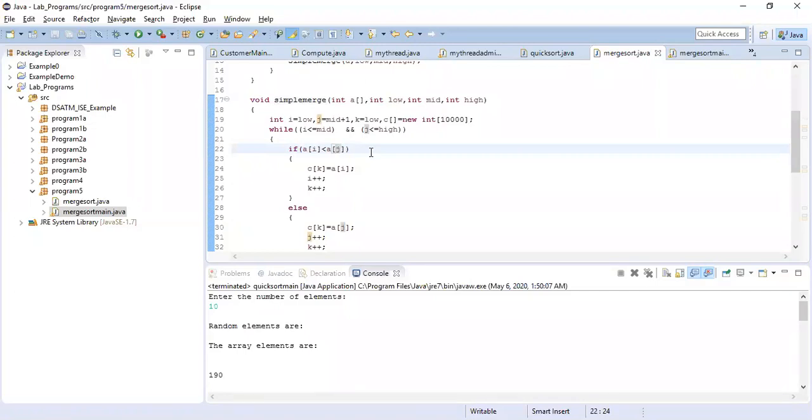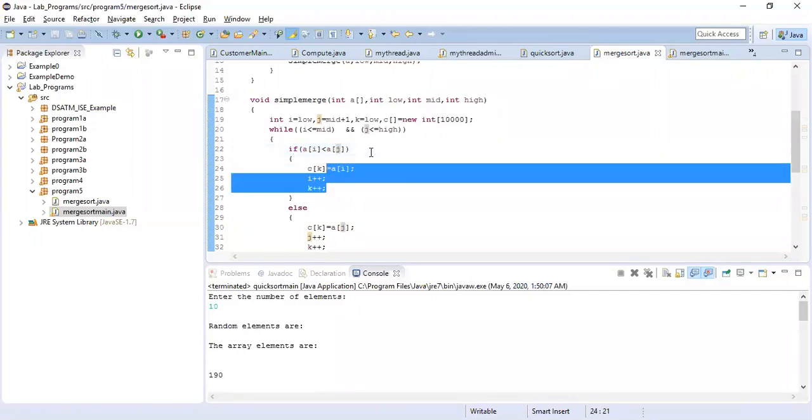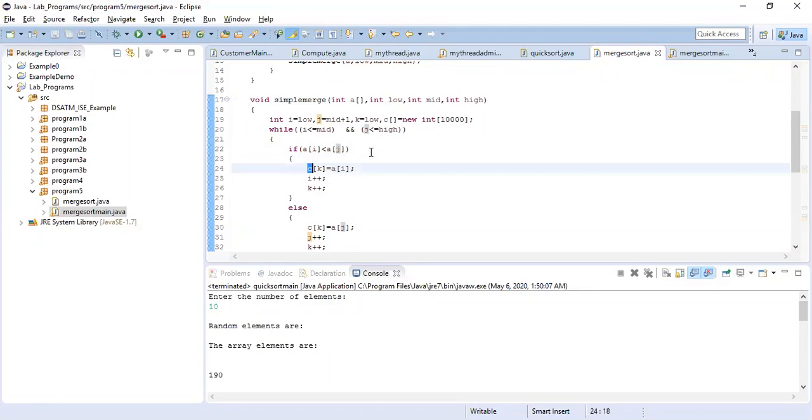Whichever element is lesser, I'll be copying that element to your C array. Observe carefully. Normally, we get questions like, which is the best when compared, since both your merge sort and quicksort make use of the same divide and conquer technique? Actually, we cannot tell which is best. It depends on the input.